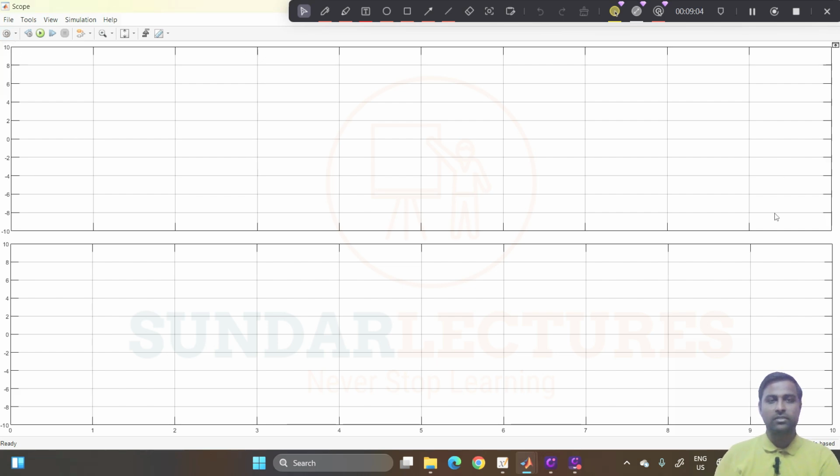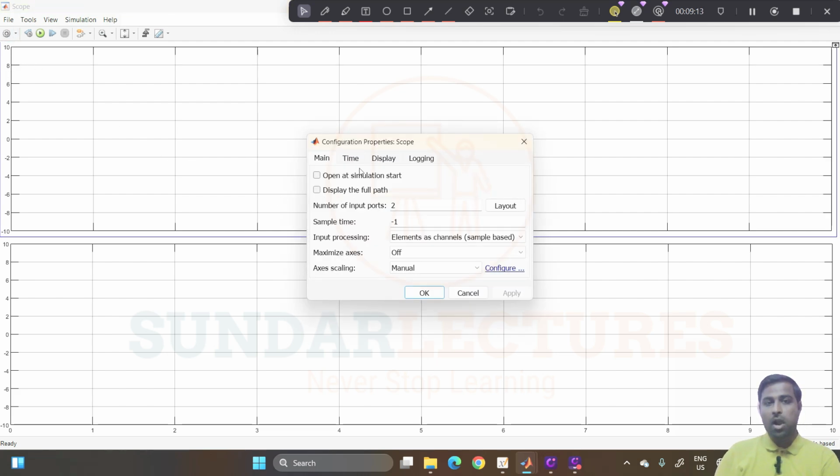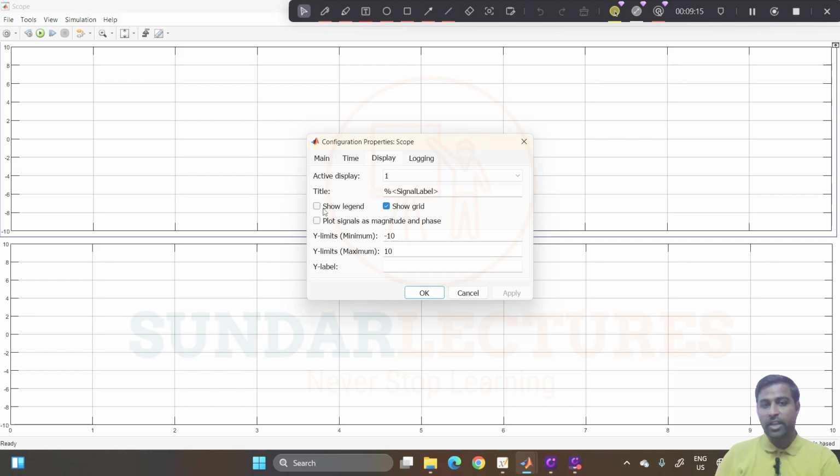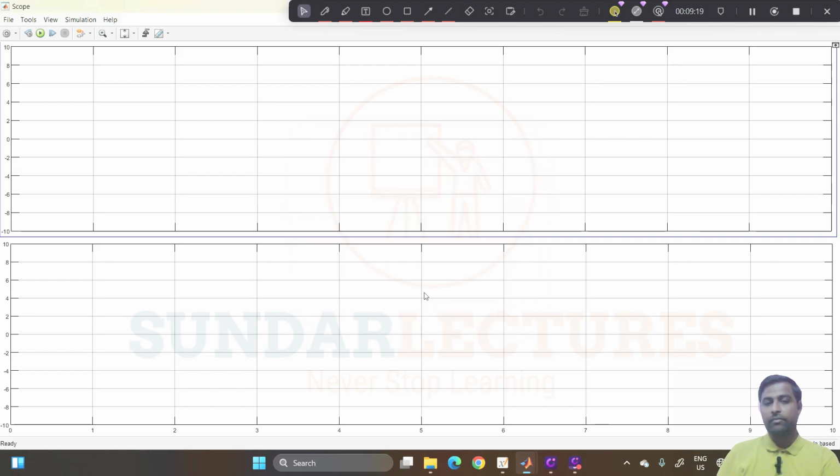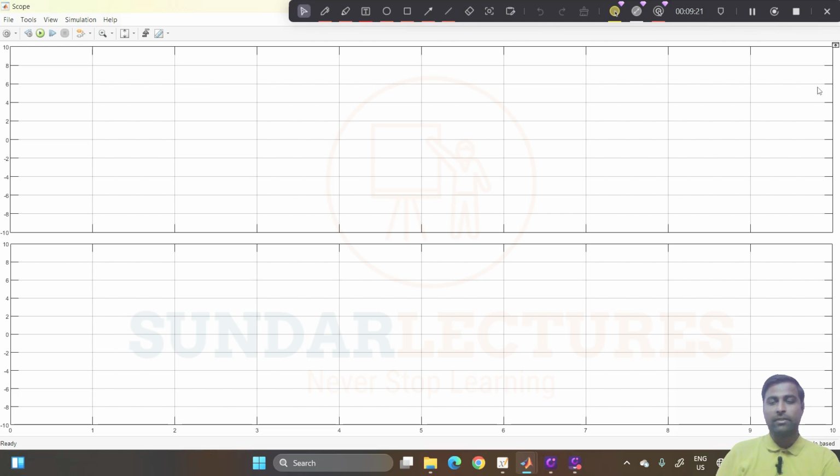Maybe two blocks, this is the current and this is the voltage block. That is what we are going to see here. Anyhow, you go here, click settings, go to display, and click show legend, and then click OK. The legends will be available after executing the circuit, which we will do now.